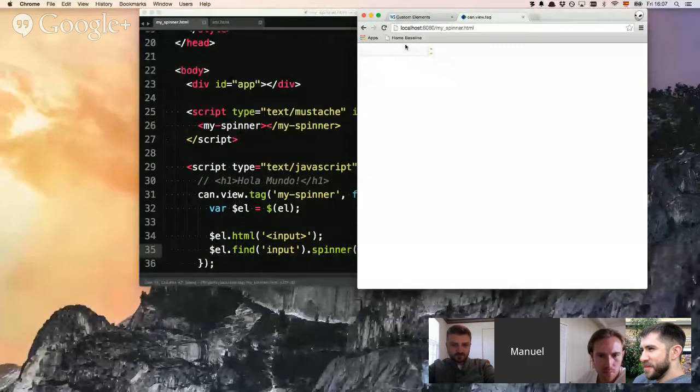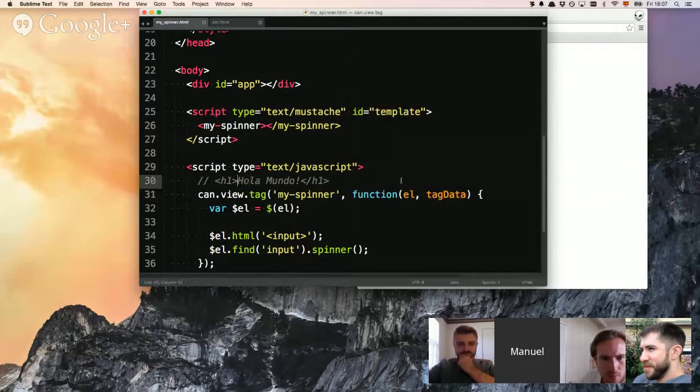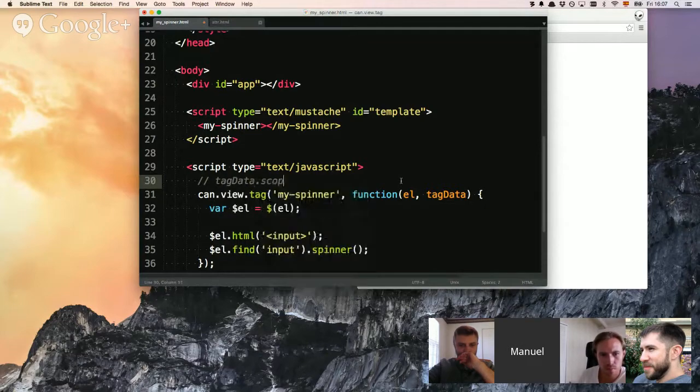And spinner, and it's perfectly working. So it's time to talk about tag data, because you may want to do something different with the spinner. For example, set a max value or take advantage of the API that jQuery provides. So tag data provides several options. The first one is called scope. So this is actually a can map with the values in the scope where the tag was found.